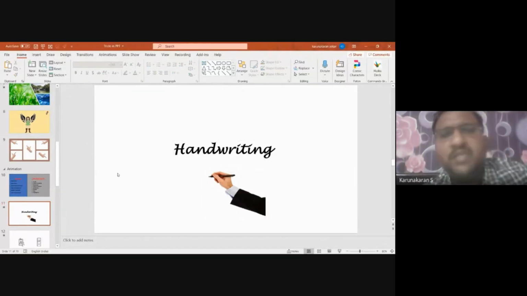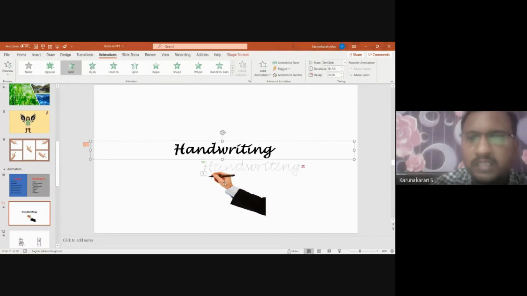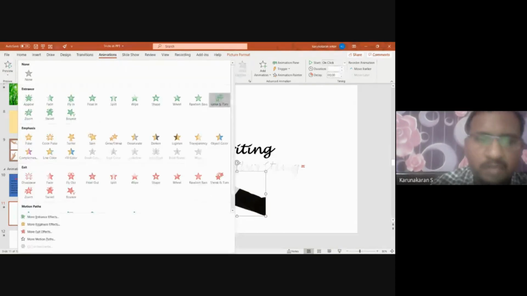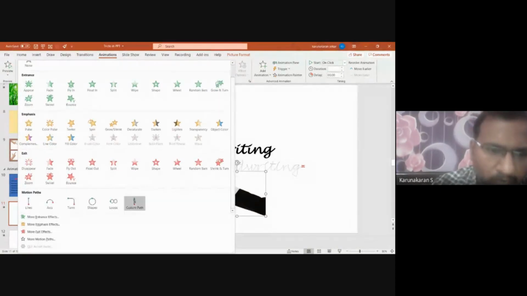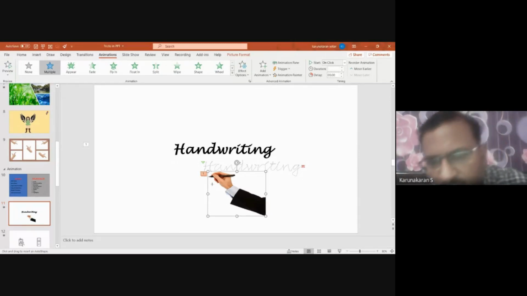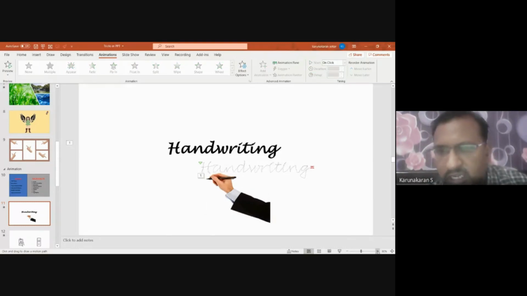Okay, so there is an animation called, let me select this. In animation, if you go to more animations, you will have custom path. When you select the custom path, you can make your image move in any direction. So that is how I have framed this handwriting. Can you see that at the bottom? You can see it at the bottom.